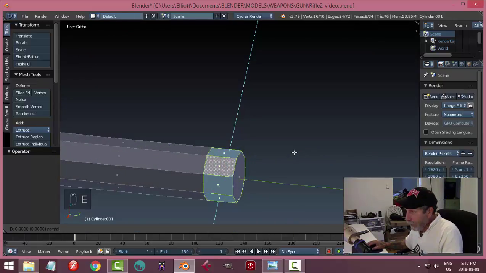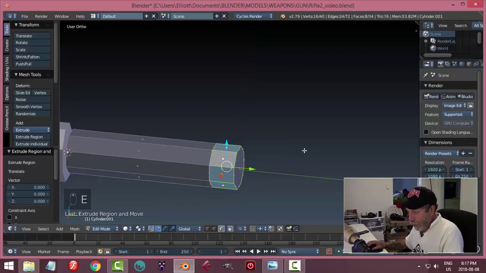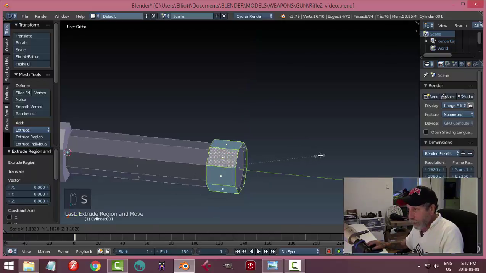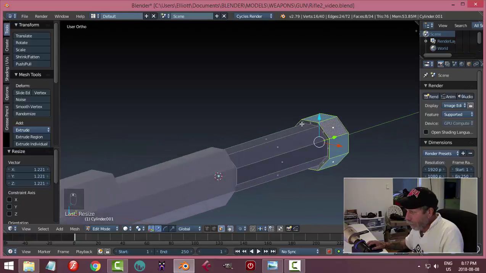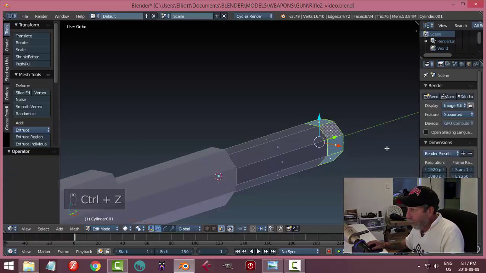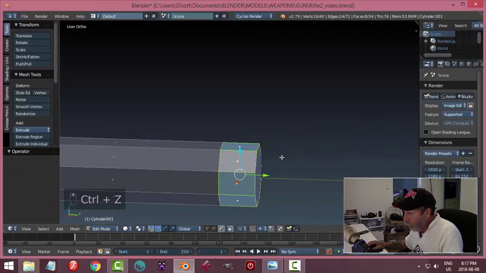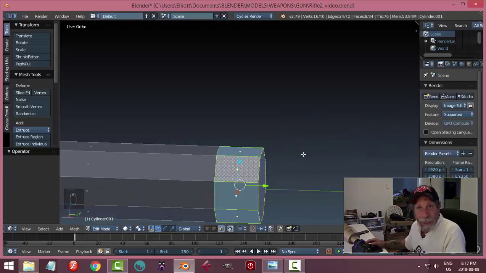But if I do E and left click and then S, see the way it expands like that? But look at what it's doing at the front and over here. It's bending. I don't want that. So I'm just going to backtrack one step. I've hit E and accepted that.